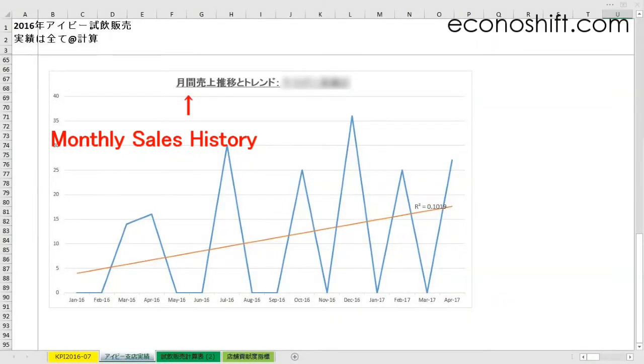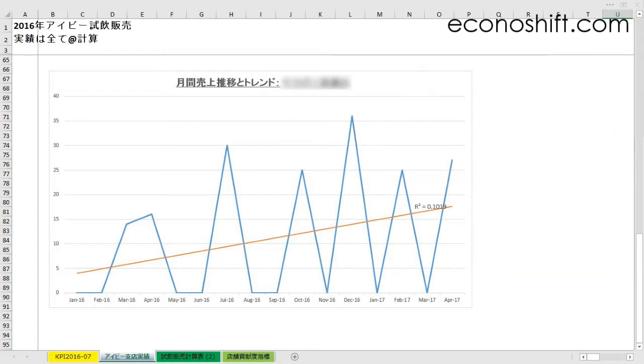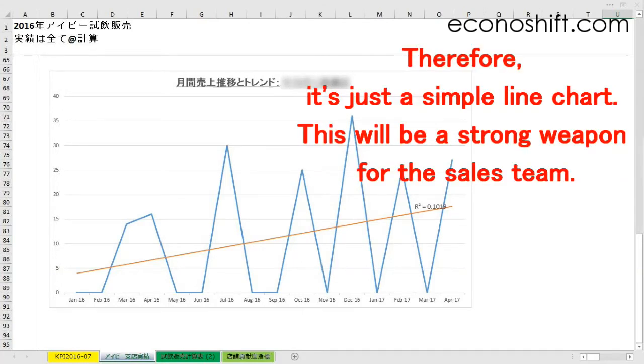This time, the purpose is to have the persons who saw this report understand at a glance how well products were sold. Therefore, it's just a simple line chart. This will be a strong weapon for the sales team.